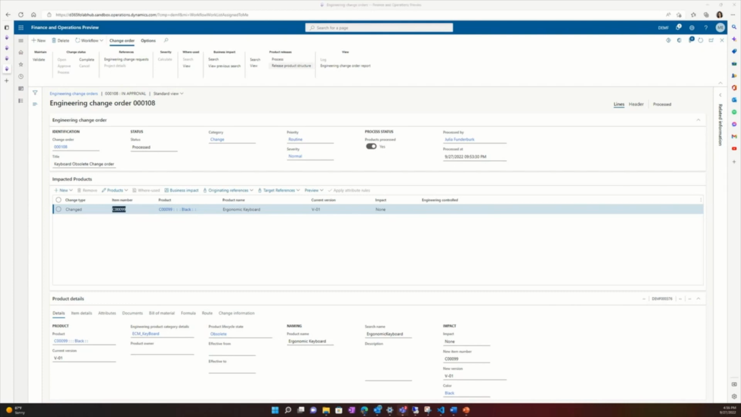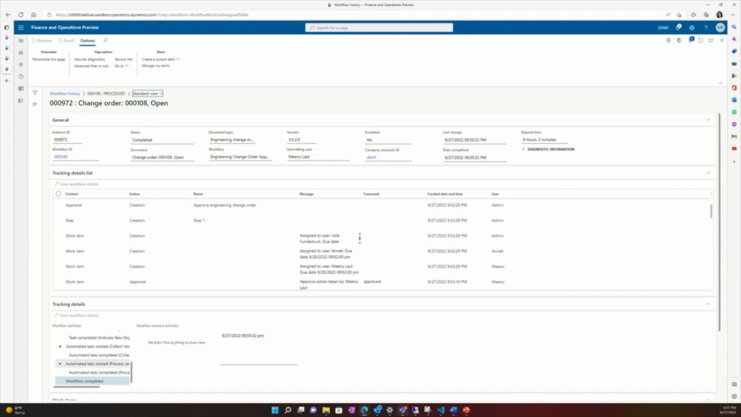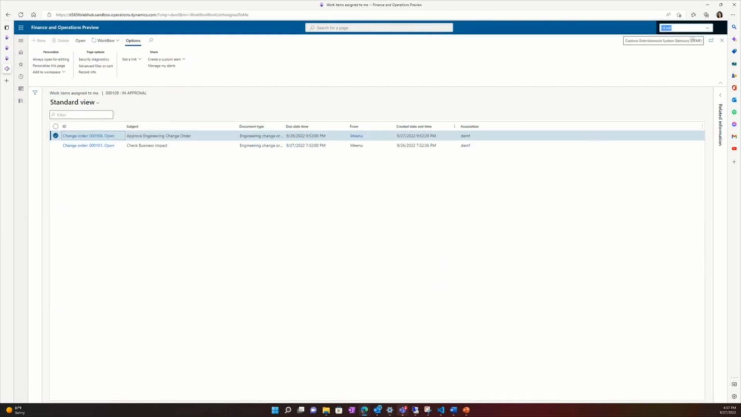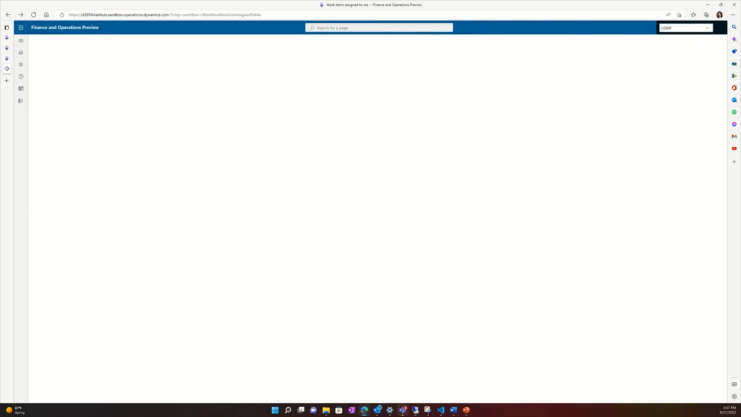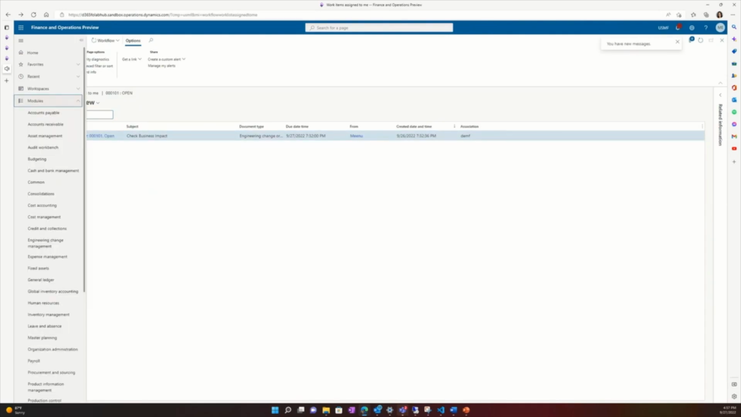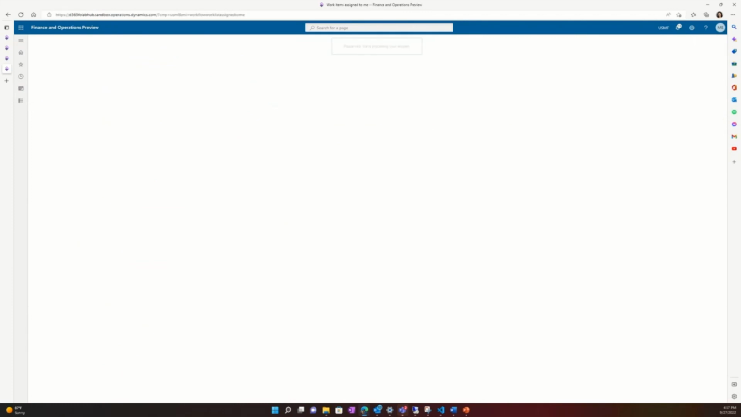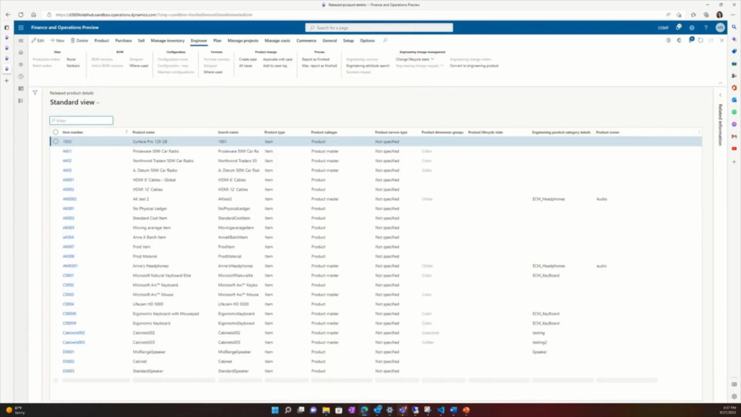And now, if I go back to my workflow history, I would notice that my workflow has been completed. That shows it's the end of the workflow. Now I'll try going to my USMF company, which is my operational company. I will go and look for that released product. So I'll go to Engineering change management, and from there I'll go to Released products and try finding the same product here.